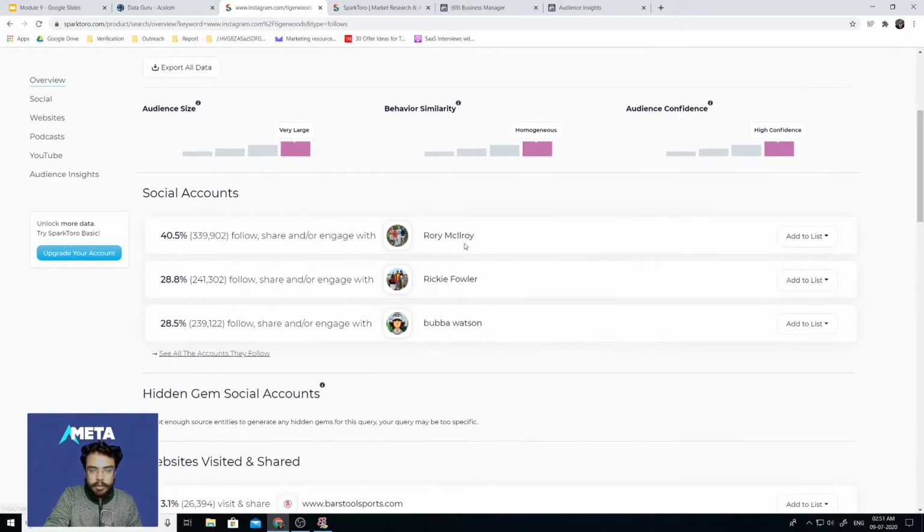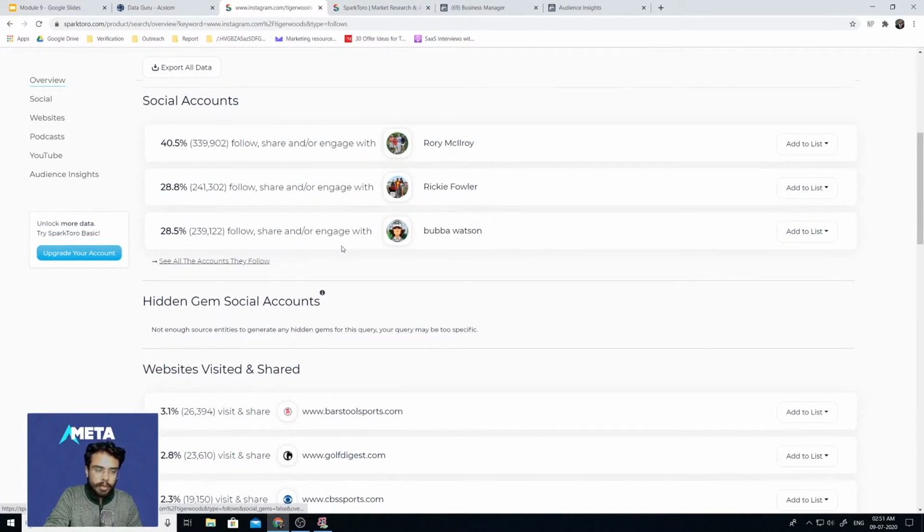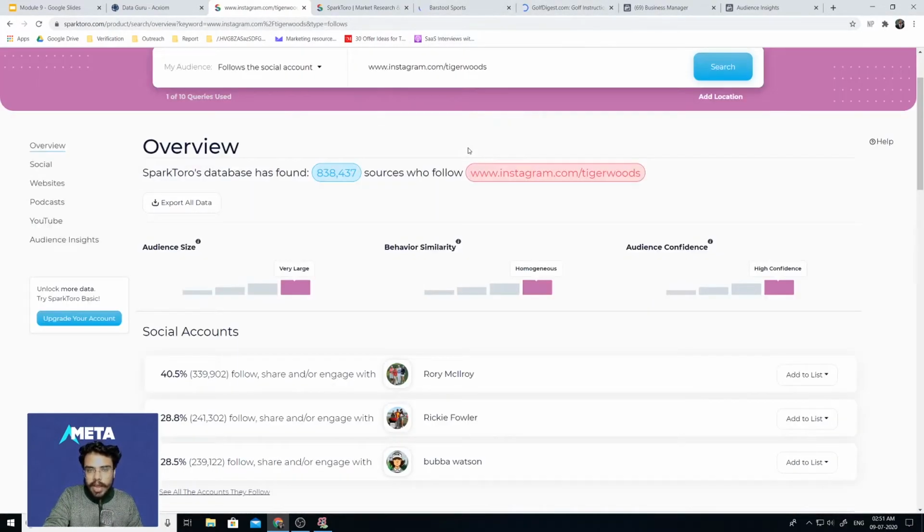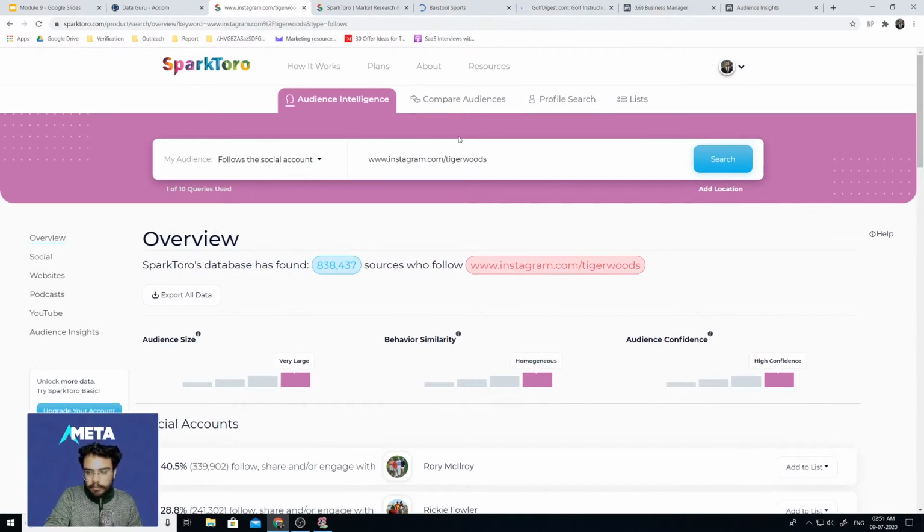So okay, Ricky Fowler, Bubba Watson, I don't know if I pronounced it right, but other social accounts will show up here. What kind of websites do these guys visit? Barstool Sports, I'm sure it's going to do something with golf, and Golf Digest obviously is going to do something with golf. So I'm getting these interests. If I was selling something golf related, I would have gone this way.